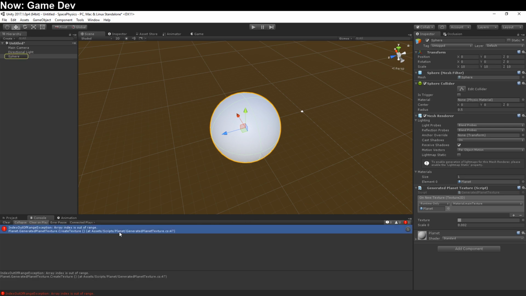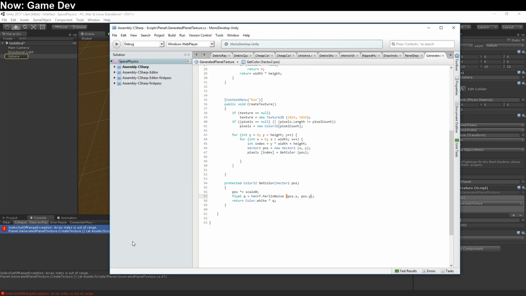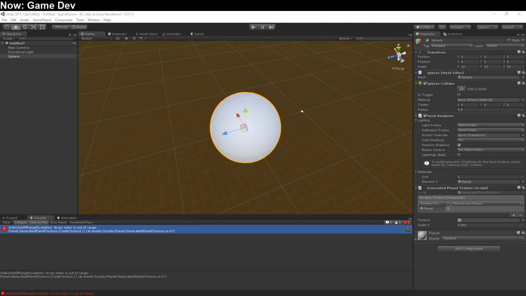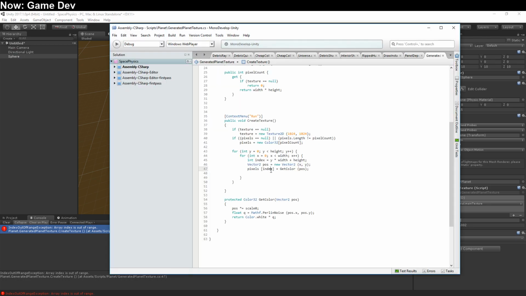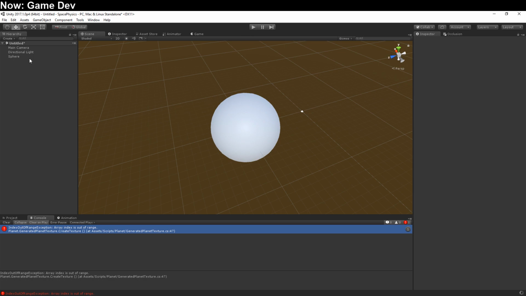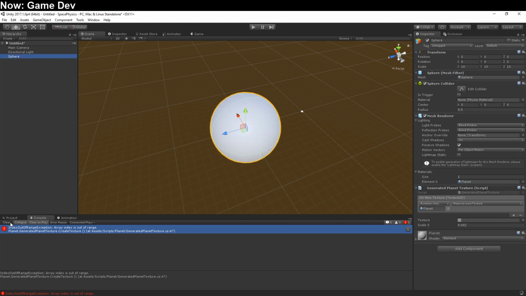And it says array is out of range. So we screwed up with something stupid and basic. That happens. Here we can see what the problem is. I forgot to say x and instead said height. Yep, it was something stupid. It's always something stupid.